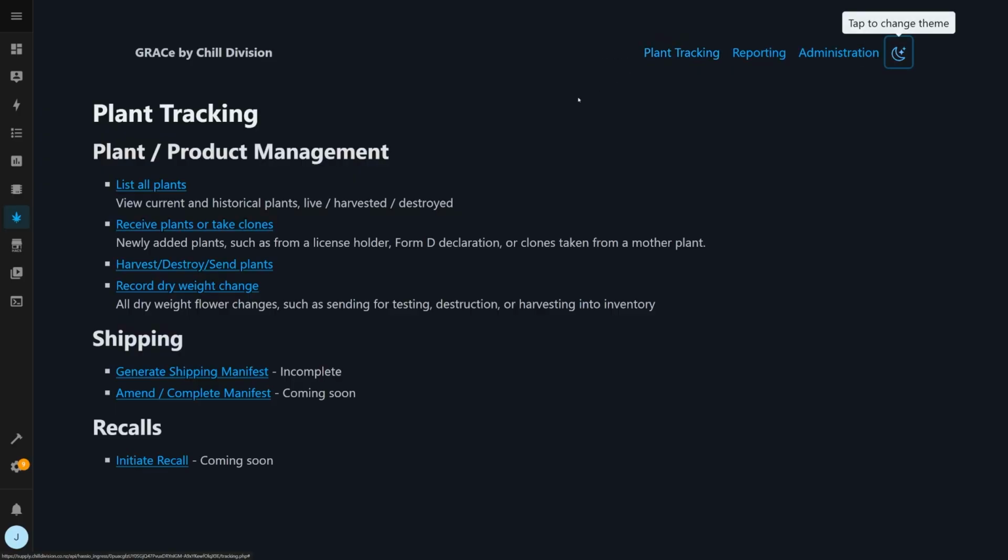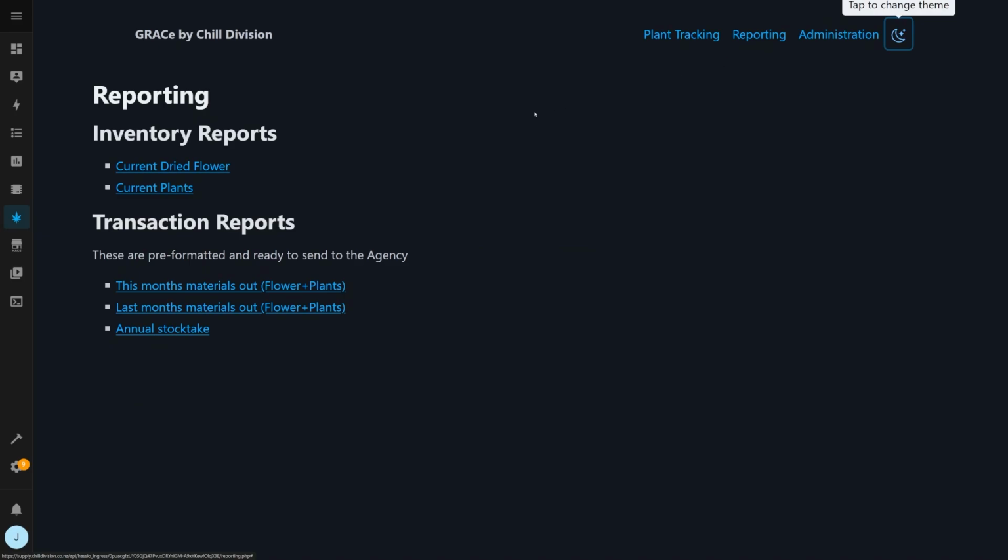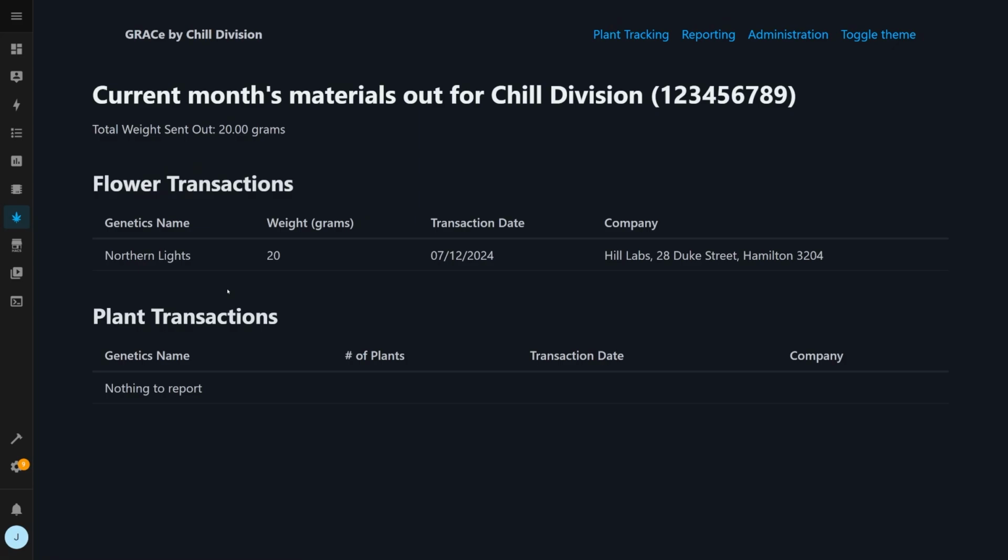It's then arrived to the end of the month, and we need to send off our report to the Medicinal Cannabis Agency. So what we're going to do is we'll go to our Reporting tab, and we're going to select this month's materials out, flower plus plants. It's going to show us when we sent Northern Lights, how much we sent, and the destination address. All of these details need to be sent off to the Medicinal Cannabis Agency within the first week of every single month. What we can do is we can grab the whole page here and copy it and send it off. Eventually we plan to have the ability to have this automatically sent out, but that's not here just yet.